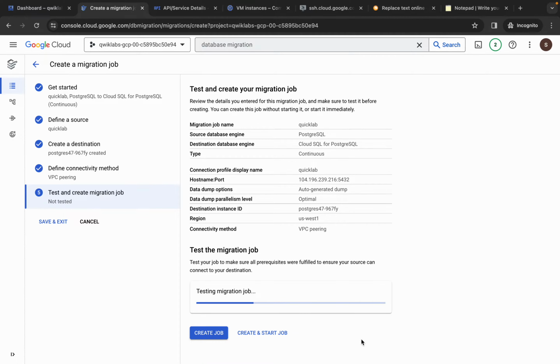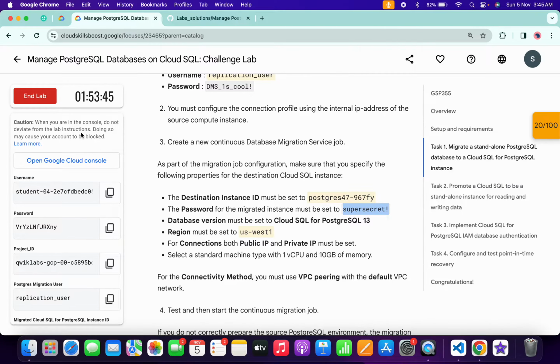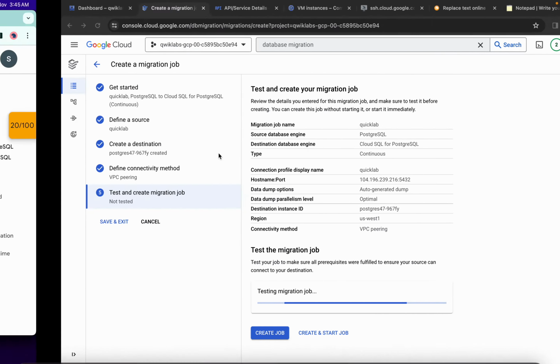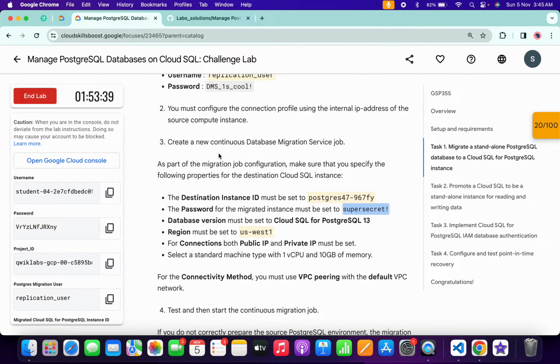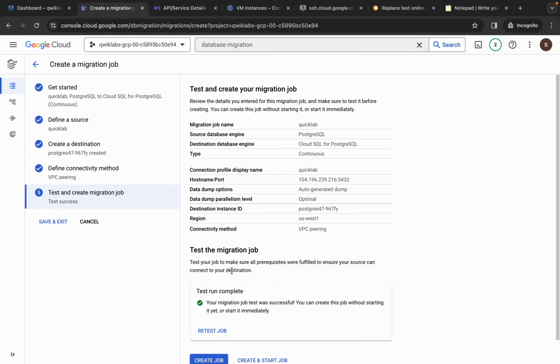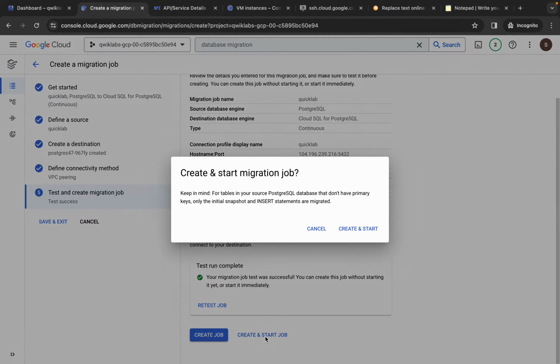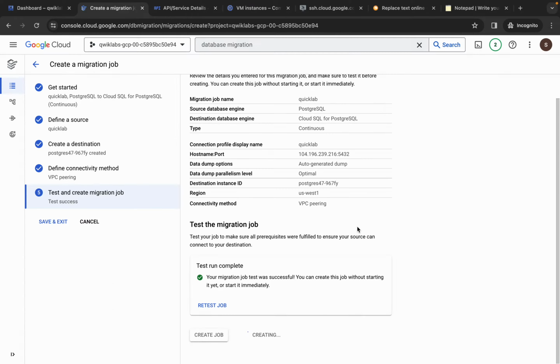Now I request you to please pay attention. If you get any kind of error over here, then just simply come back over here and just simply end the lab and again just simply restart the lab. You don't have to do anything because you can't configure and correct that error over here. So now just simply wait and let's see. So as you can see, I got a green tick over here, and once you get a green tick over here, then click on this create and start job, and then click on this create and start and wait for a couple of seconds over here.